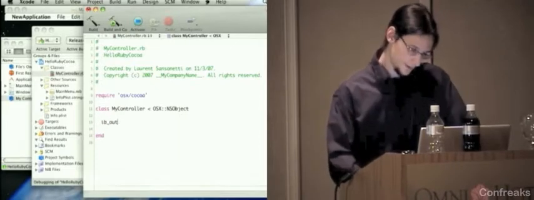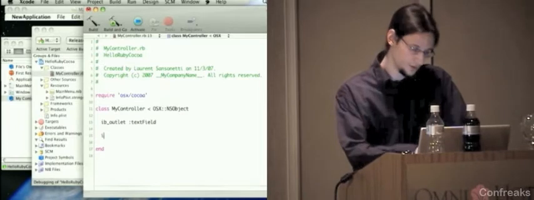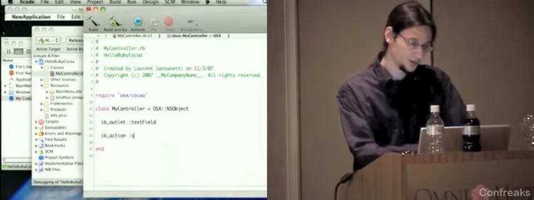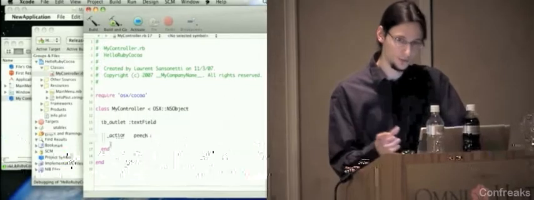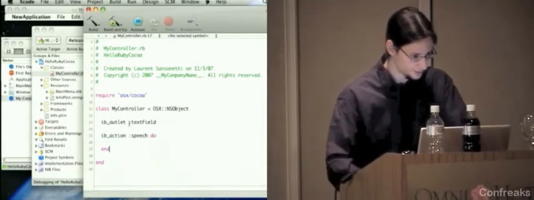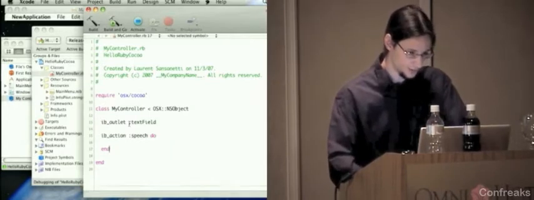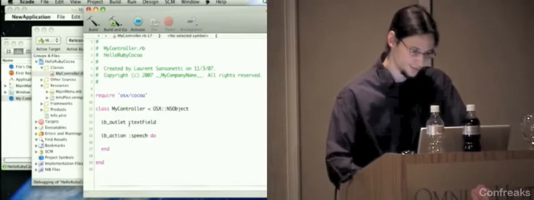I save. If I go back, but outlet means, if you're not familiar with Cocoa, an outlet is a pointer to a user interface element, and an action is actually what will be called on a certain event. So I save my file, and now I go back to Interface Builder, and boom, they just appear. That's great.